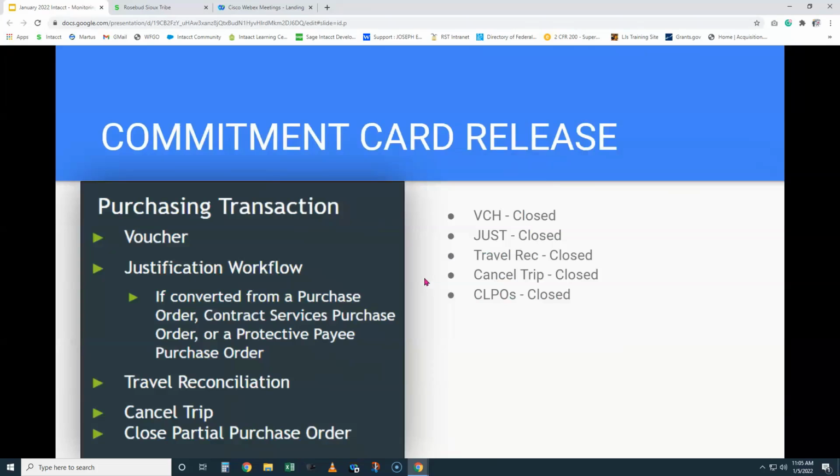And so when we get to the custom view part of this, we're going to be looking for vouchers that are closed or not closed. Justifications, travel recs, canceled trips, and closed partial purchase orders should all have the same status of closed to tell us that the transaction we've done has been completed, it's been approved, and now the encumbrance related to it has been cleared.